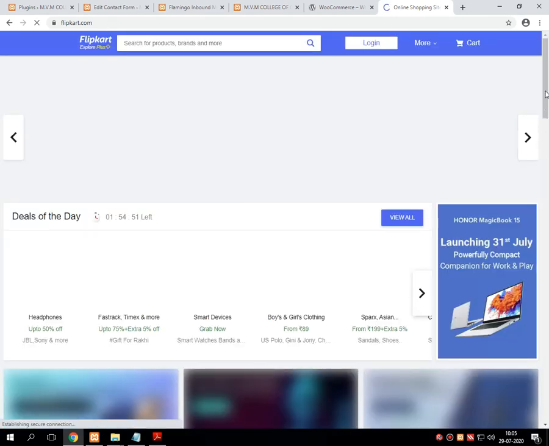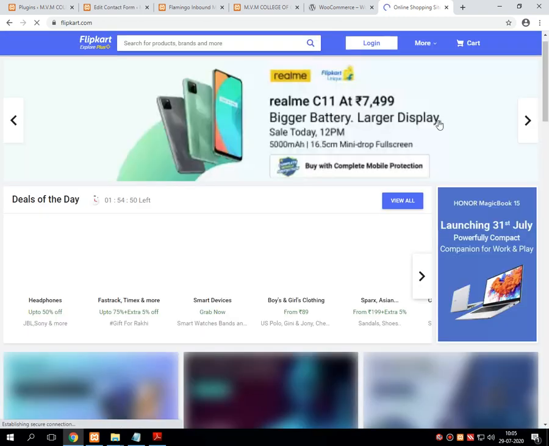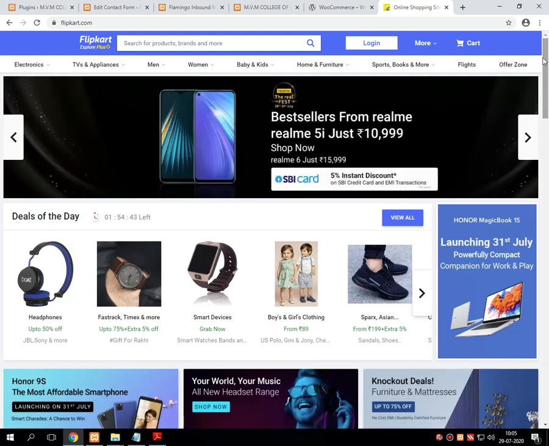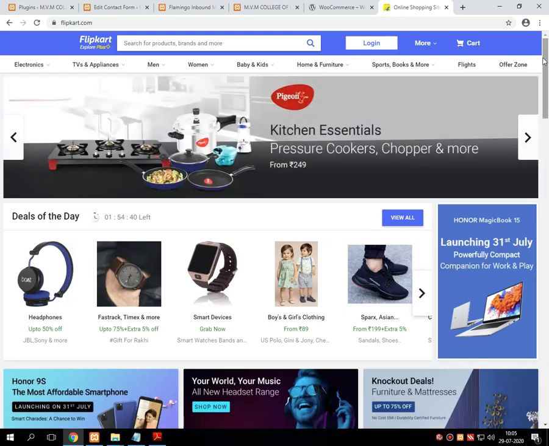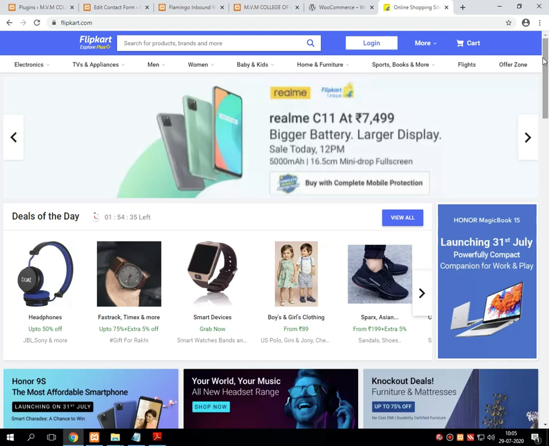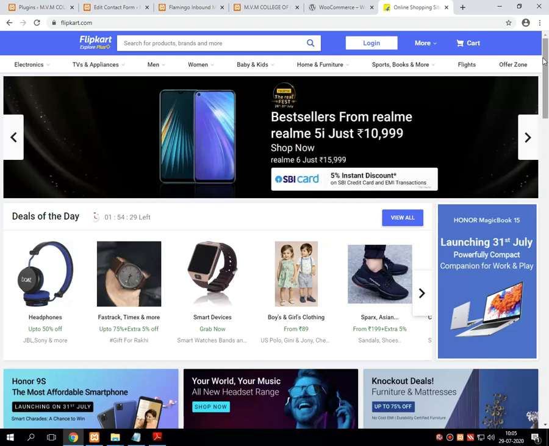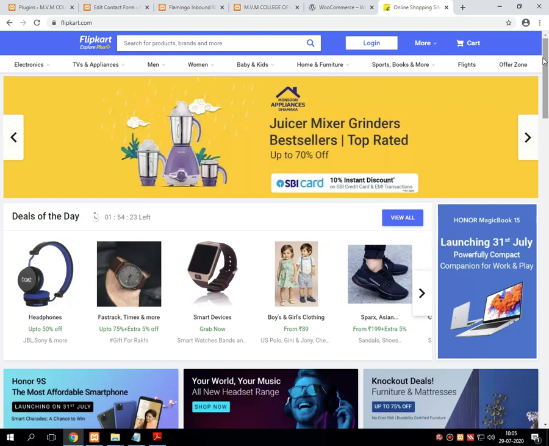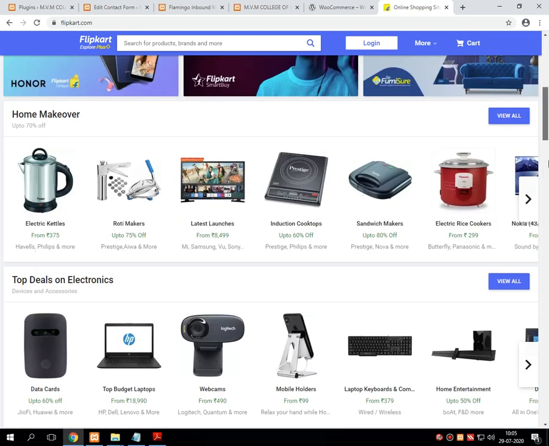So we need to first clear up what e-commerce is. Here e-commerce means electronic commerce, where buyers and sellers get a common platform through which sellers can sell their products and buyers can purchase those products from anywhere in the entire world. That is called e-commerce. So this site is open.